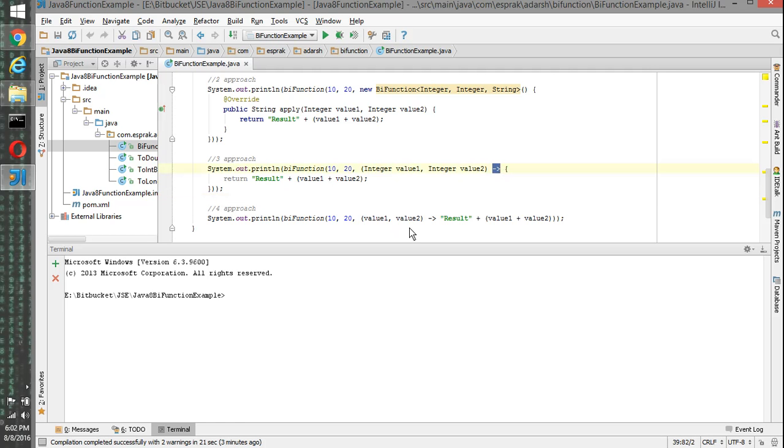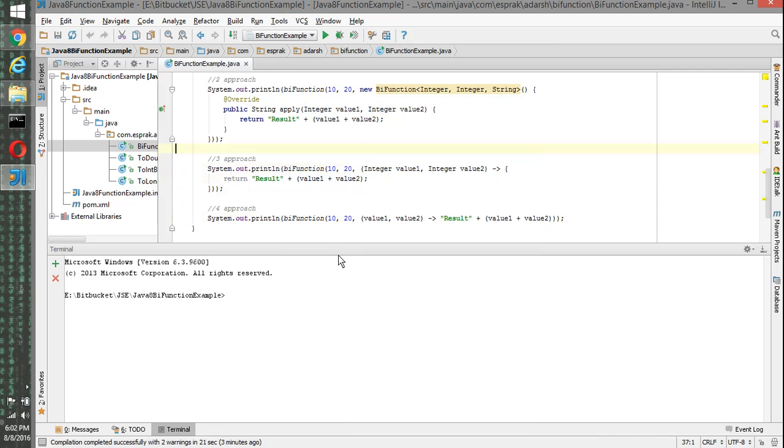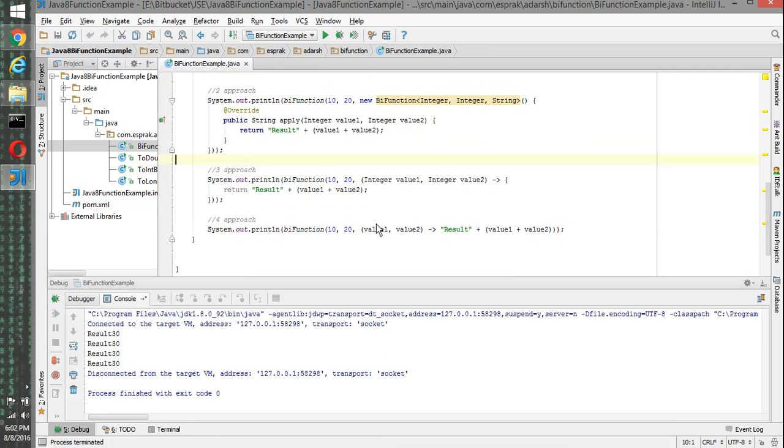But further we can optimize it. We can remove the data types, remove the curly braces, and remove the return statement. That becomes our fourth approach. If I execute this piece of code, you can see the fourth approach is very optimized in terms of JDK8. But here we have two parameters, so we cannot remove these braces, because if we have more than one parameter in the method, we cannot remove the braces from the lambda expression.